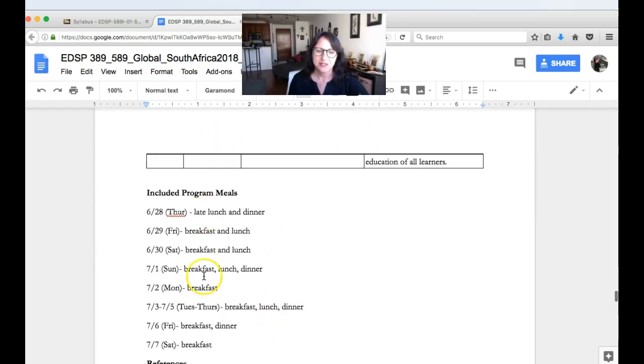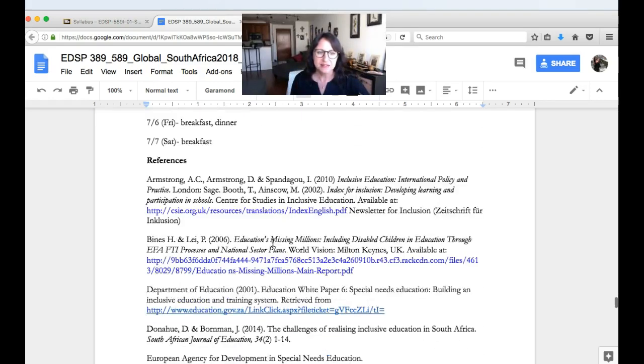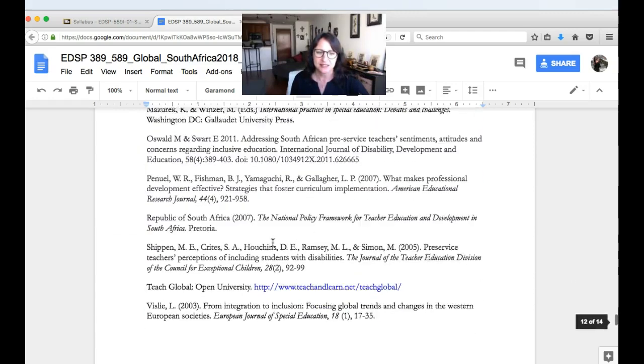So these are the meals that are included. You can see dinners are not always included, so please have money for those. And then, of course, our references.